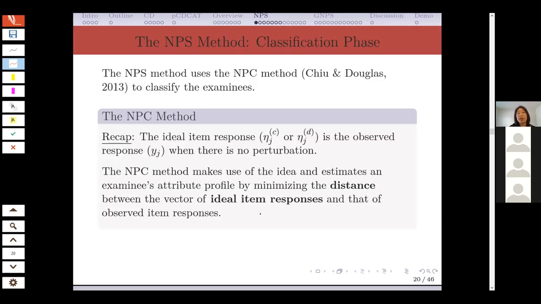So, the NPS method, classification phase. Remember, the NPS is the simpler method for the DINA and DINO models. This NPS method uses the NPC method to classify examinees. So what is the NPC method? Here is the idea. Remember what I mentioned earlier: the ideal item response, eta C or eta D, is indeed the observed response Y when there is no perturbation. When there is no S and no G, then eta is your observed response Y.